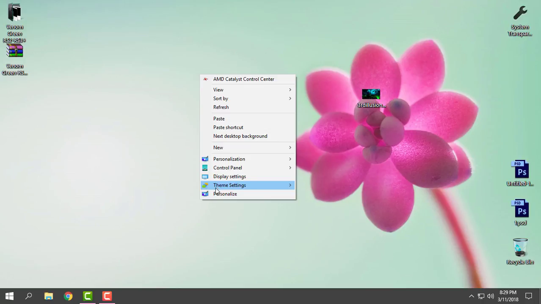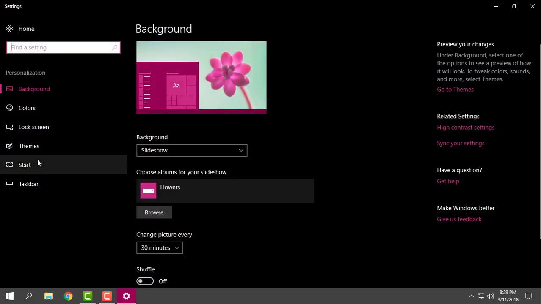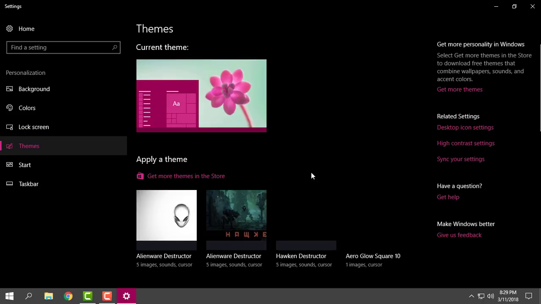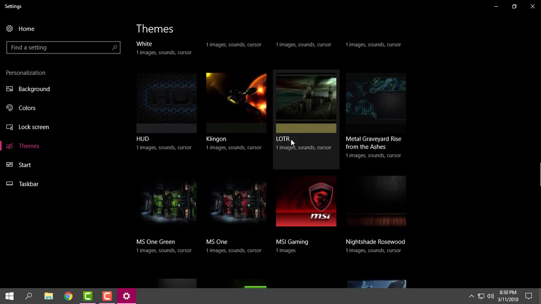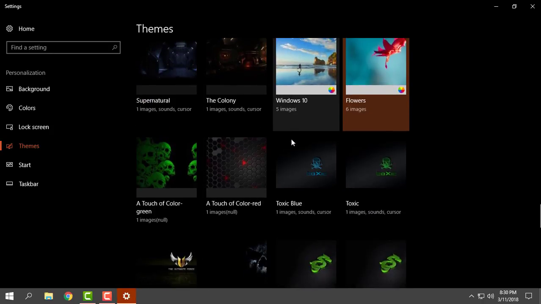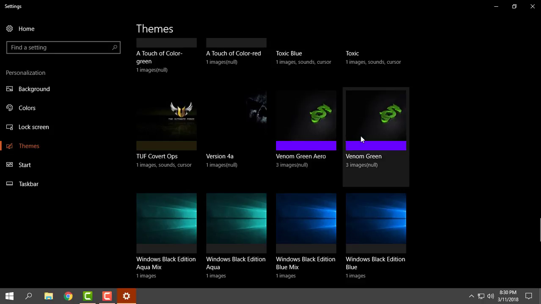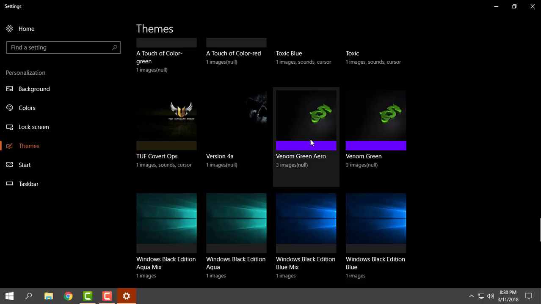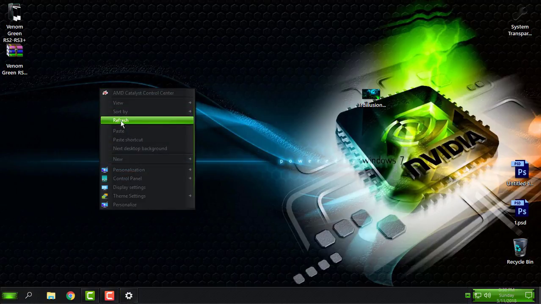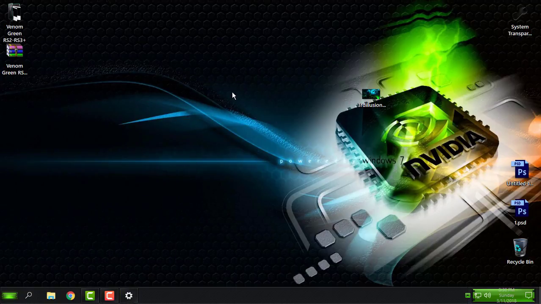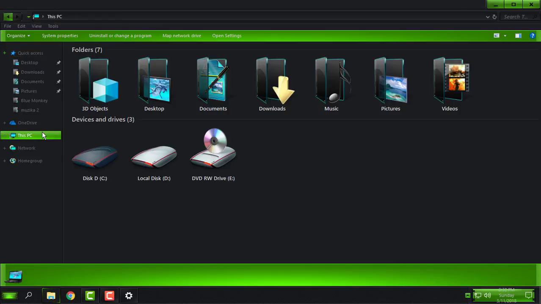Okay, after that I will go to personalize, themes. And from here I will select the Venom Green. Okay, you have Venom Green Arrow and just Green. I will select the Green, so let's see what we have. Okay, not bad at all. This is the first time that I have this theme on my Windows 10, and look at that, it's all in green.